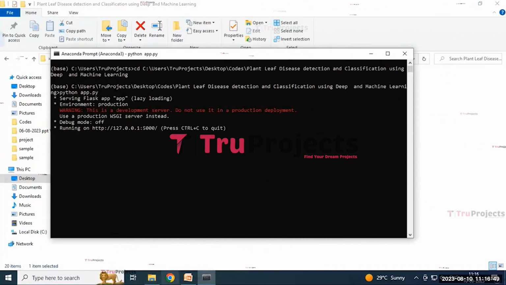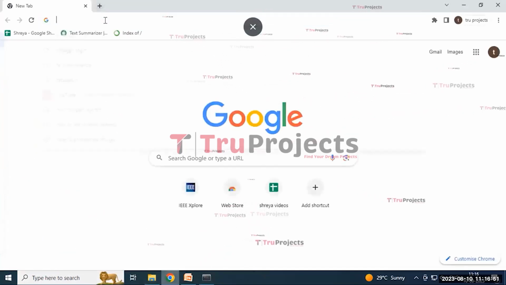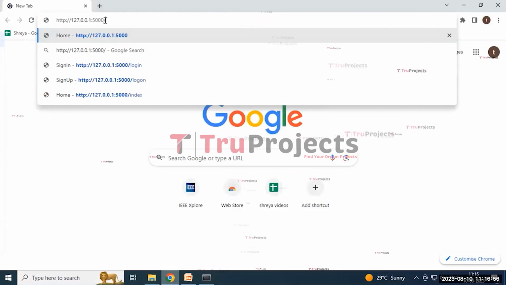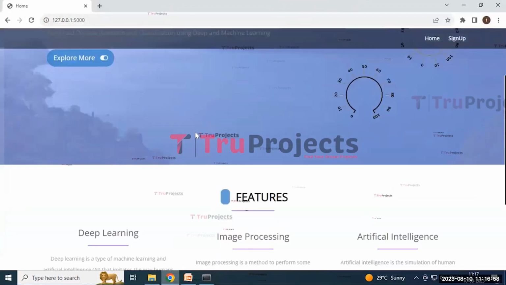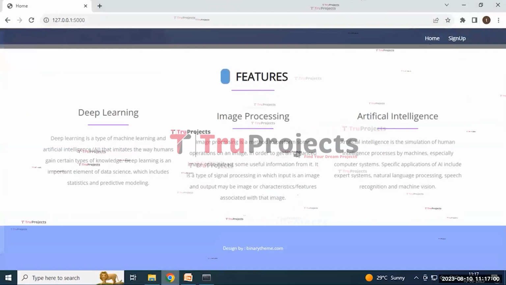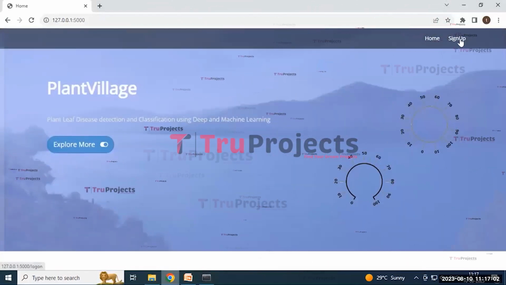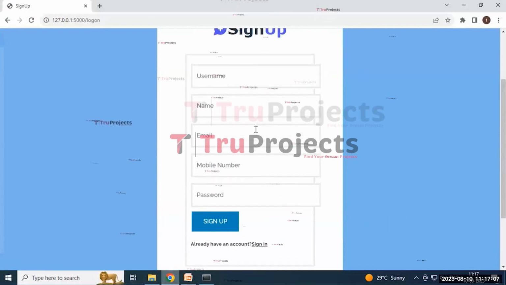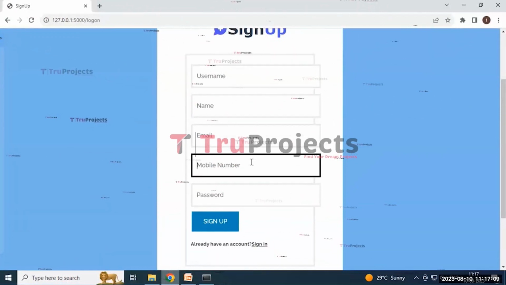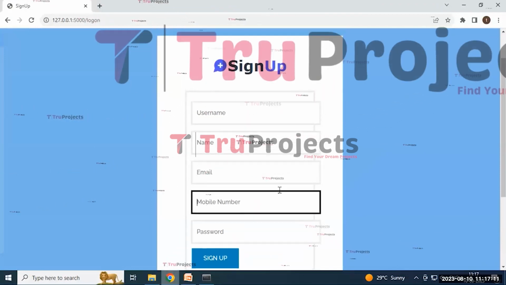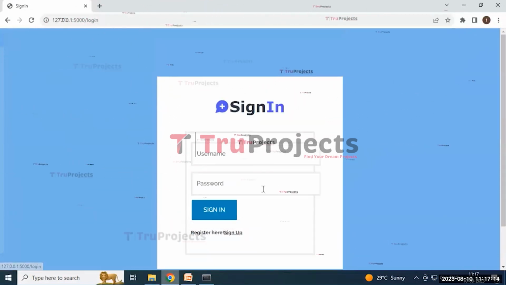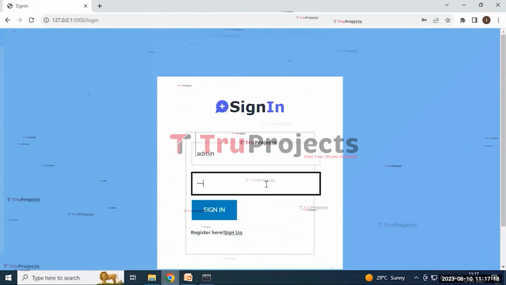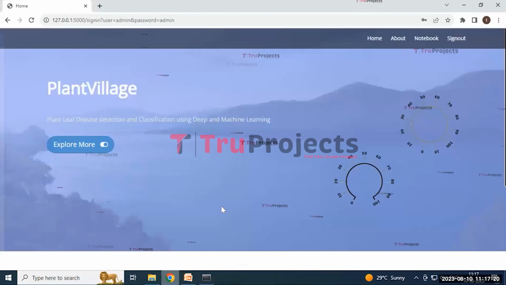We need to copy this link and paste it in any web browser of our choice, and I prefer to use Google Chrome. I'm pasting this link and then click on the enter button. Here we are redirected to this page containing some info and the title of the project, and then click on the sign up button. Here it will redirect to the sign up page containing some necessary details that need to be filled to create an account. But my account is already created, that's why I'm using the sign in button. Here it will redirect to the sign in page containing the username and password that need to be filled, and then click on the sign in button.